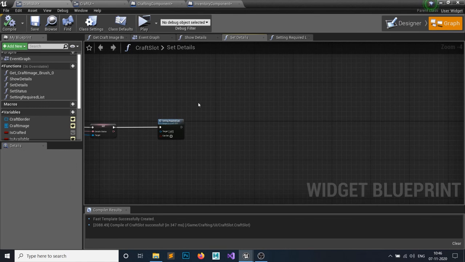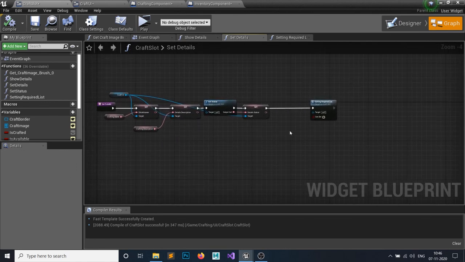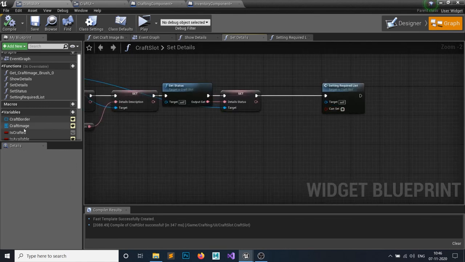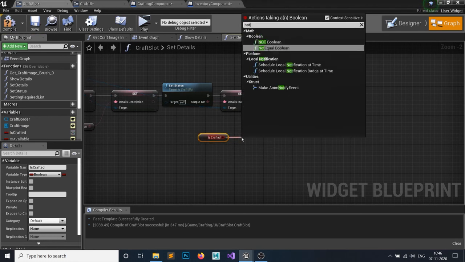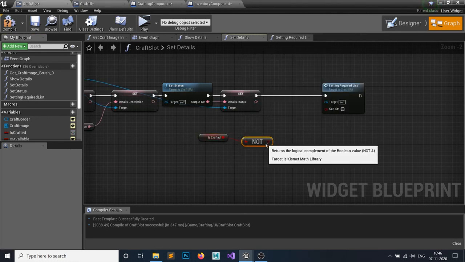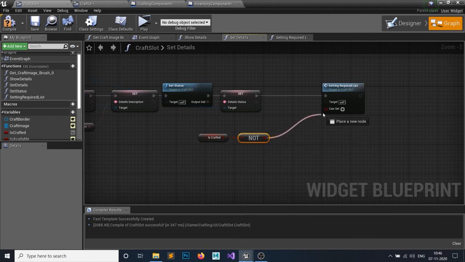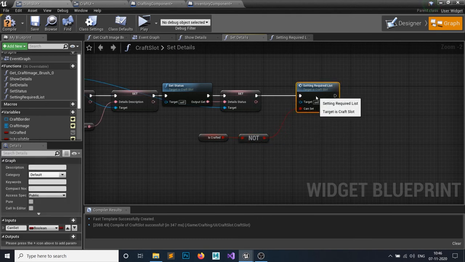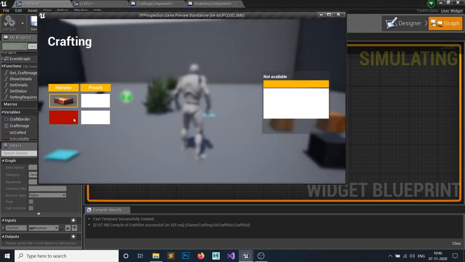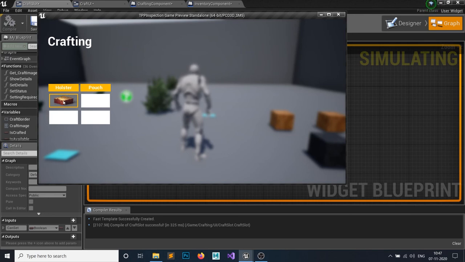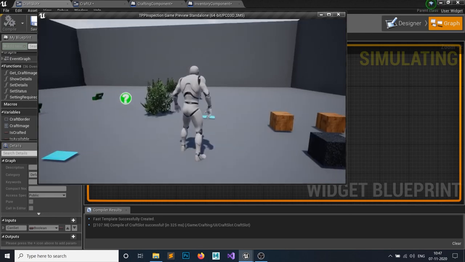Okay, and the set would be if it's not crafted. If the item is not crafted, then I want to set it to true, because if the item is crafted, then I don't want to show the requirement item because it is already crafted. So it is the same thing we have done before, it is setting, but if you hover over this, it is just popping up that guy but not setting up.